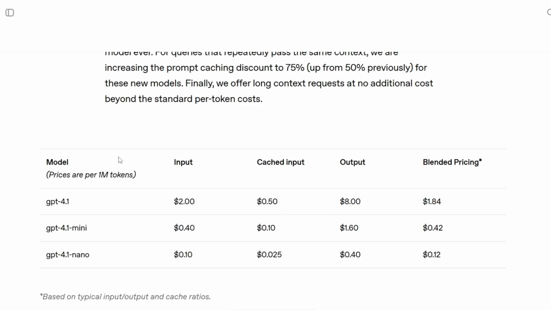And this is the API pricing per million tokens. I guess they have priced it very low for 4.1 mini as well as 4.1 nano. Just look at the input cost for mini and nano. It's just 40 cents and 10 cents for input, and output is $1.60 and 40 cents. That literally is so less.